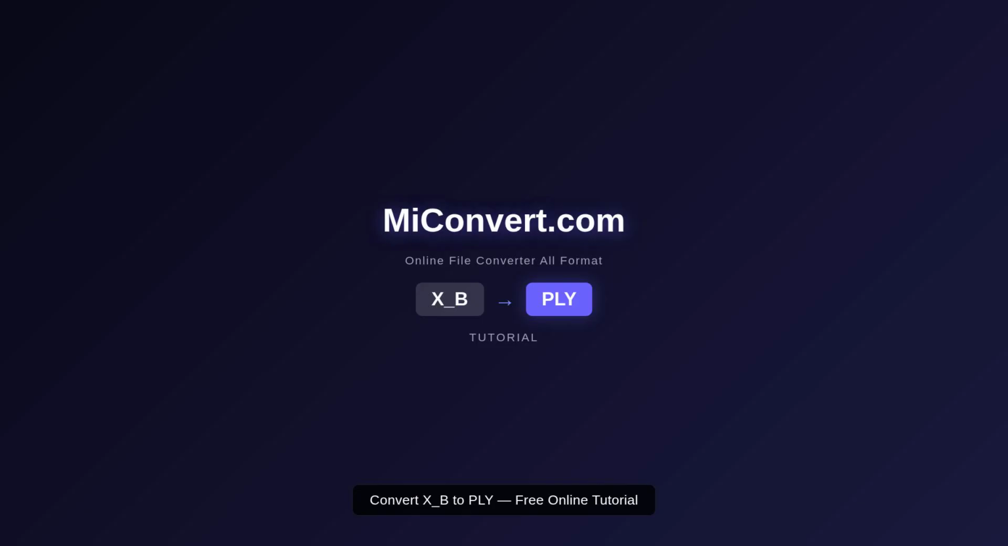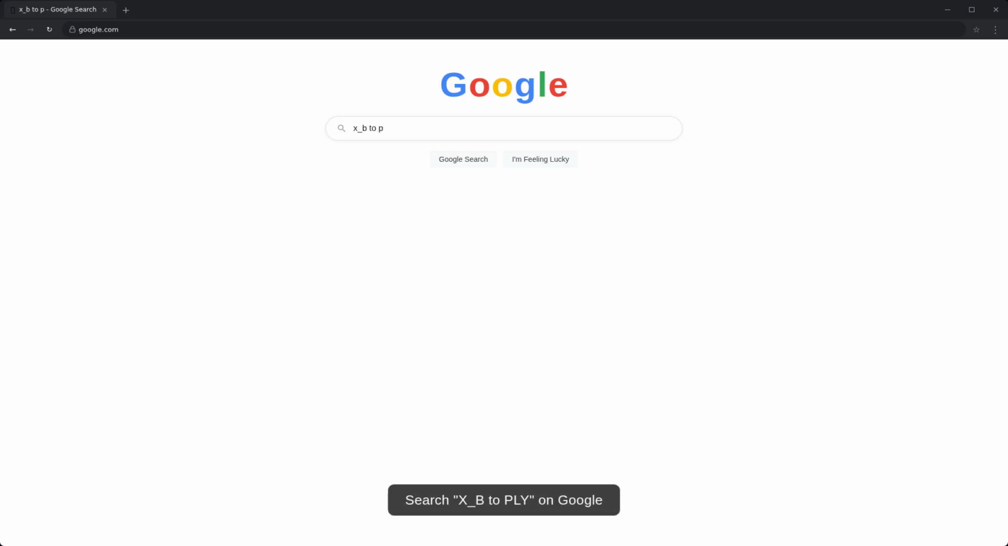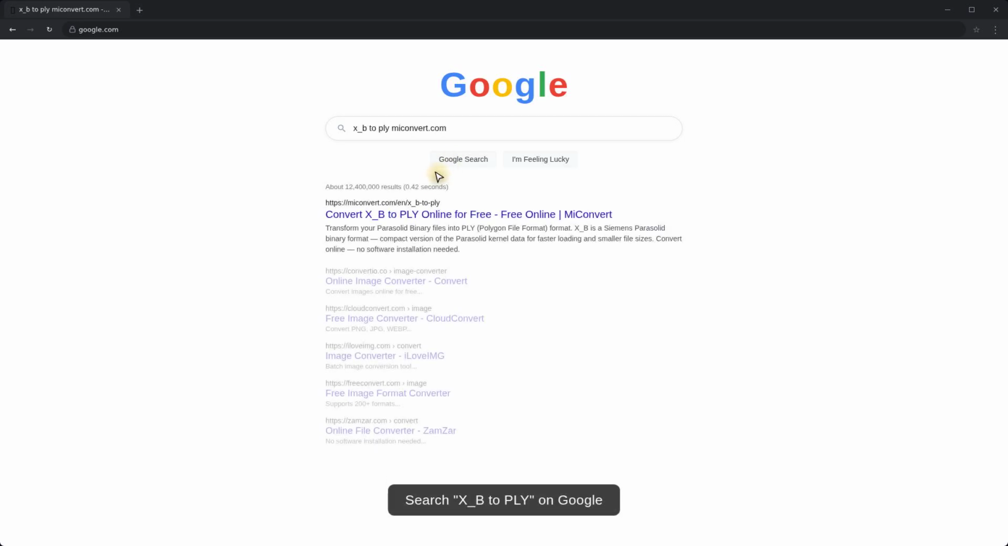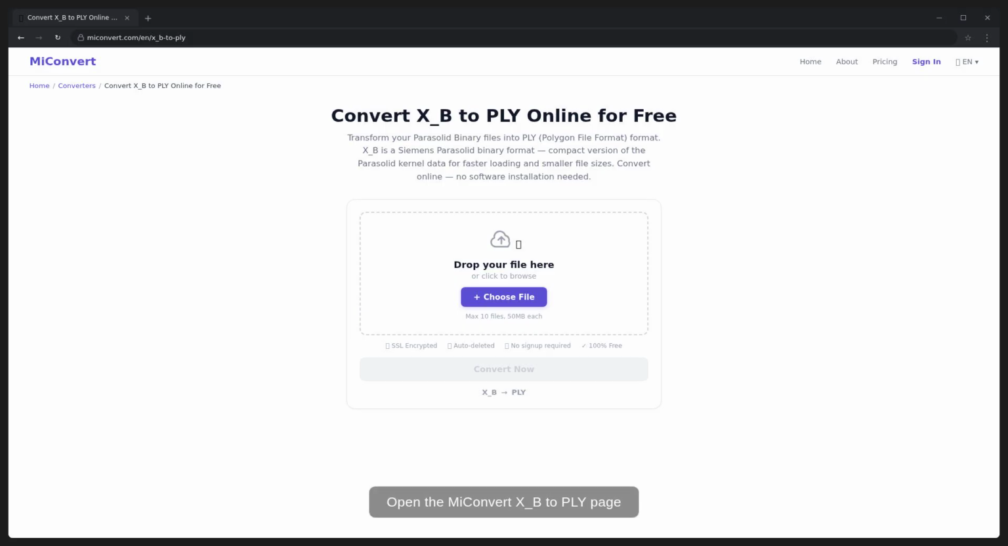and online. Open your browser and search for x_b to PLY-MiConvert.com. Click on the first result to go straight to the converter. You are now on the x_b to PLY converter page. The interface is clean and easy to use.